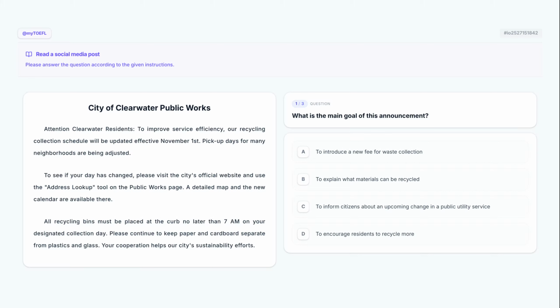Hello everyone, welcome back. Today we're diving into a practical TOEFL reading task, the social media post. This question type tests your ability to quickly grasp the main purpose and specific details of everyday announcements. So let's sharpen those scanning skills and get started.